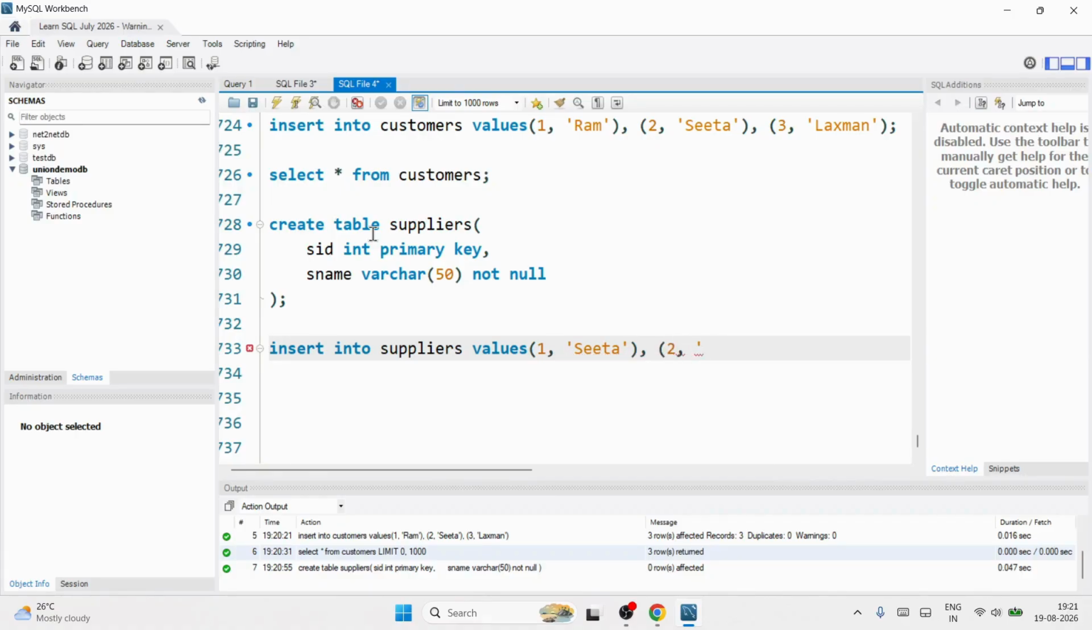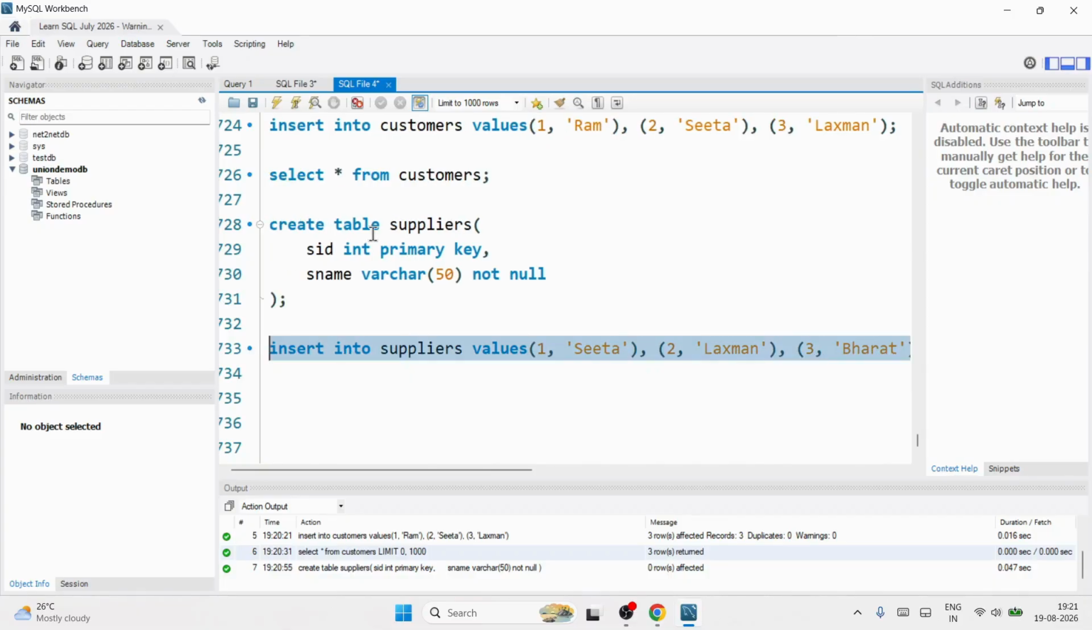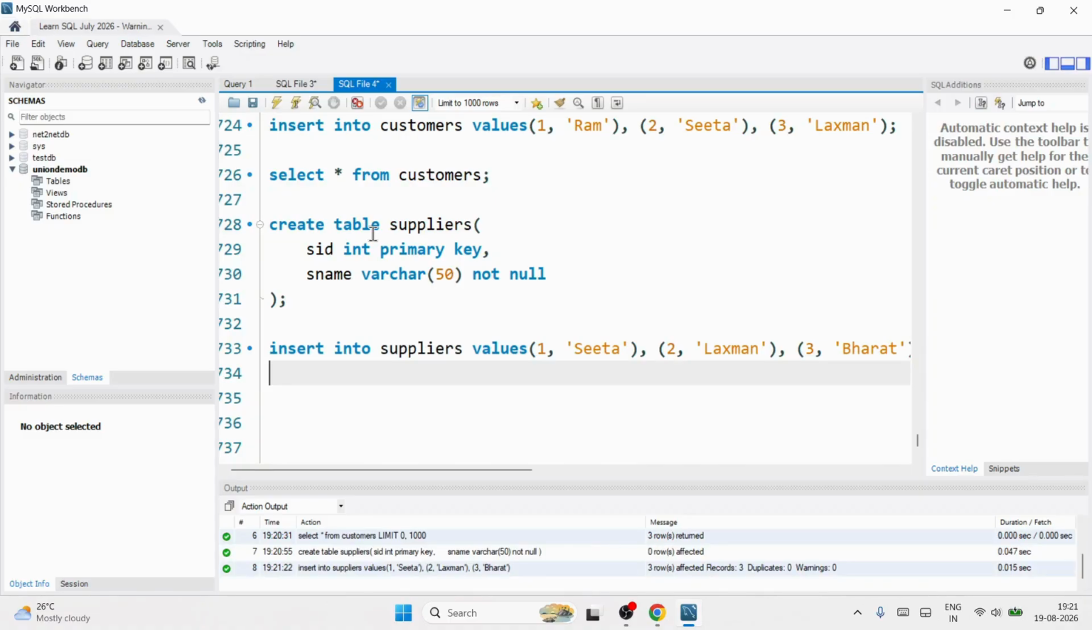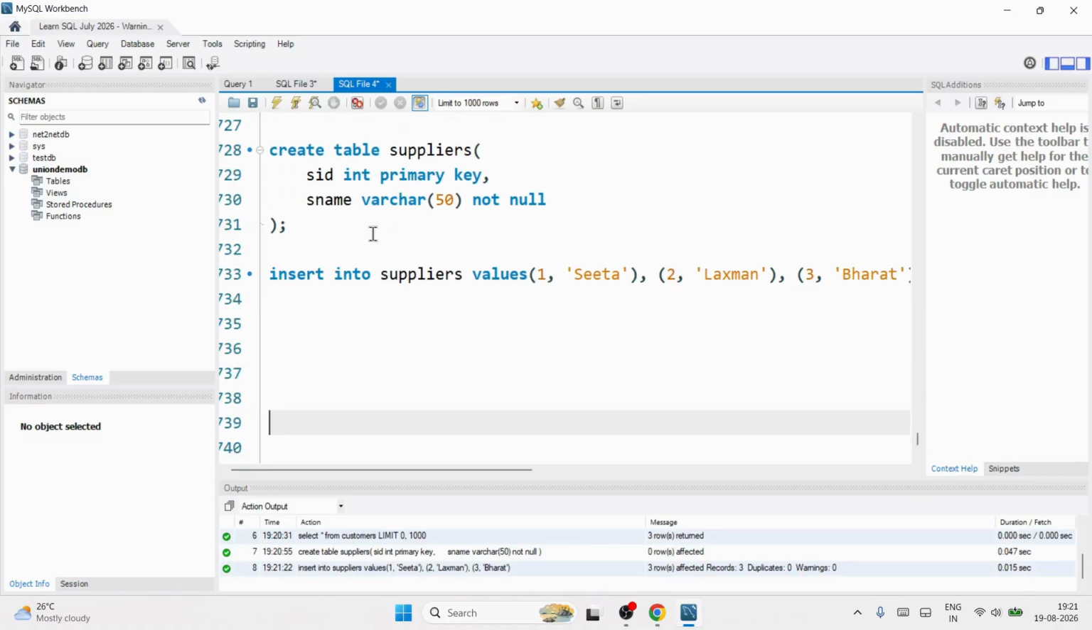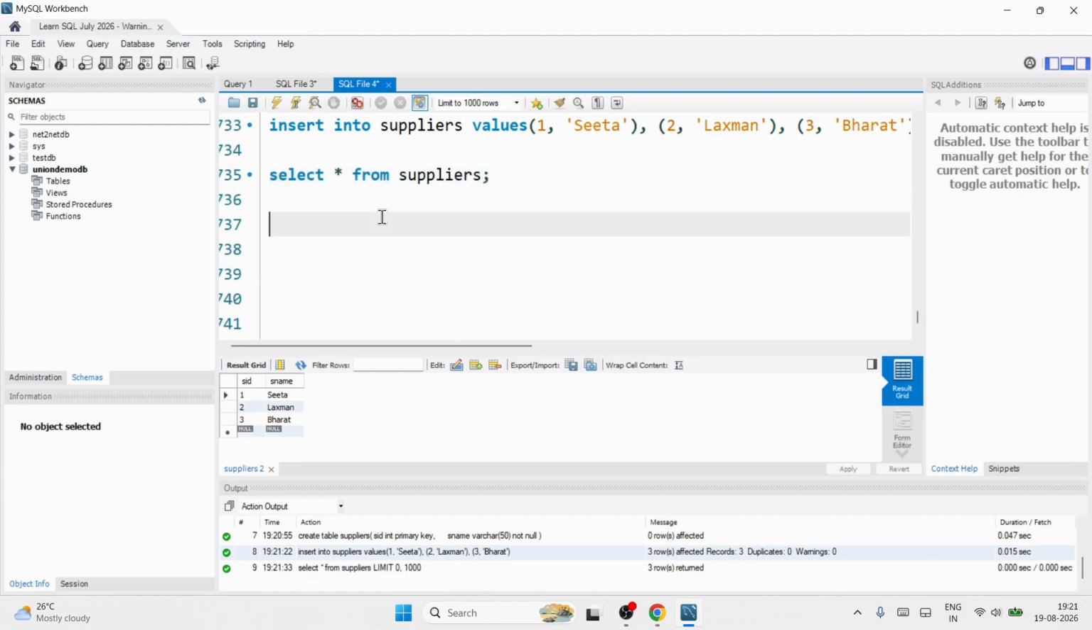2 Lakshman, and 3 Bharat. Okay. I'll run this. Now 3 records are in the suppliers table as well. Select star from suppliers. You can check. These are the 3 records in the suppliers table.